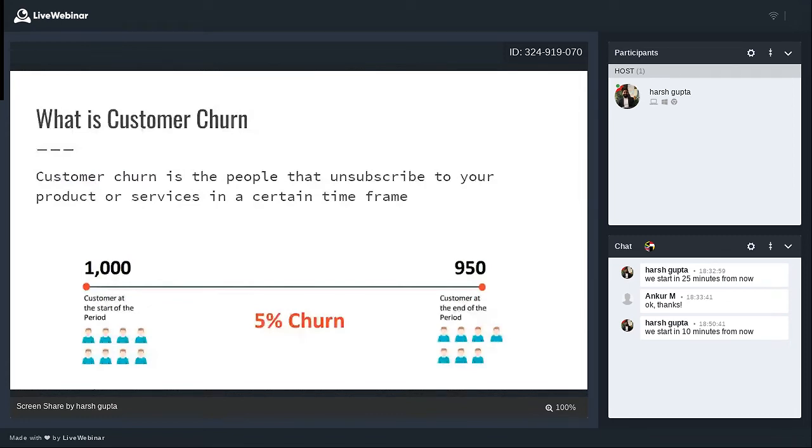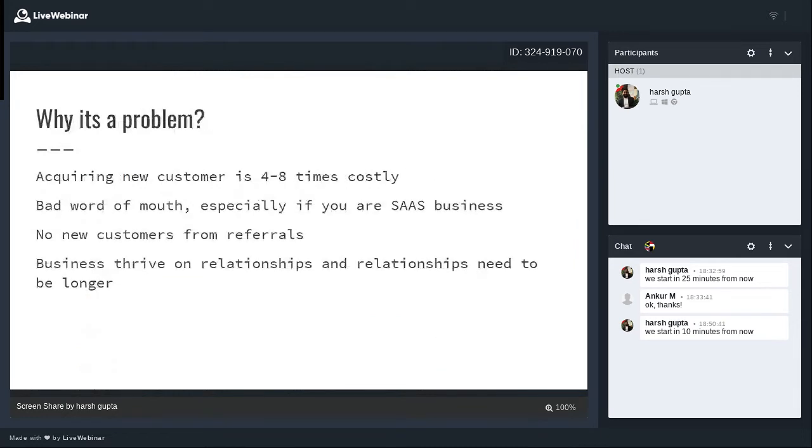What is customer churn? When people unsubscribe from your product or services in a certain time frame. Usually what I've seen is that most industries have this 1 year period where, if you don't come back, if you don't subscribe to the package or the services or the product, you're being called churned. So why is it a problem? Why are we not okay with churn?